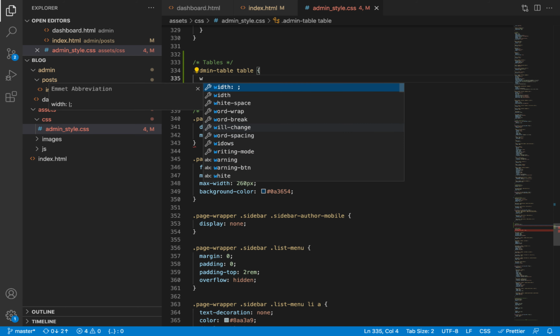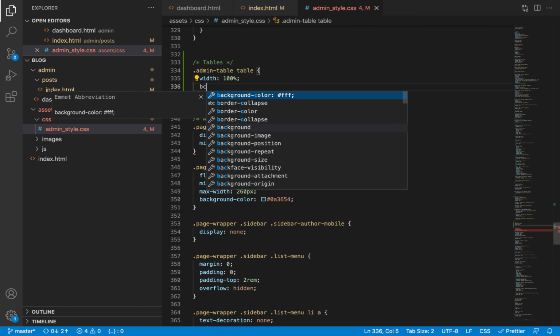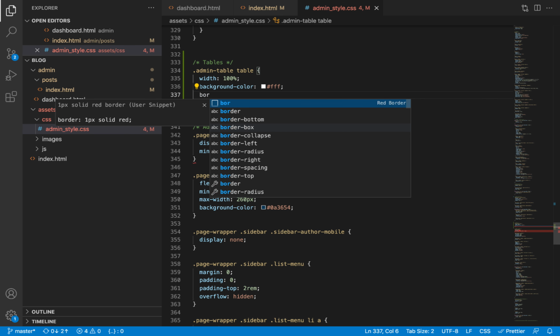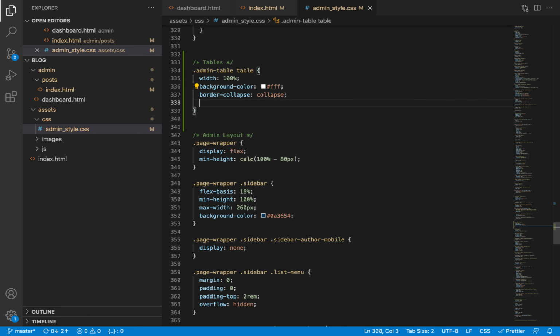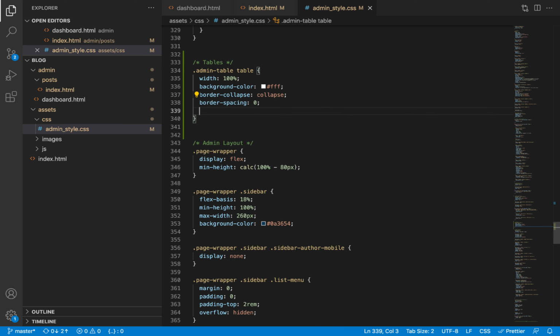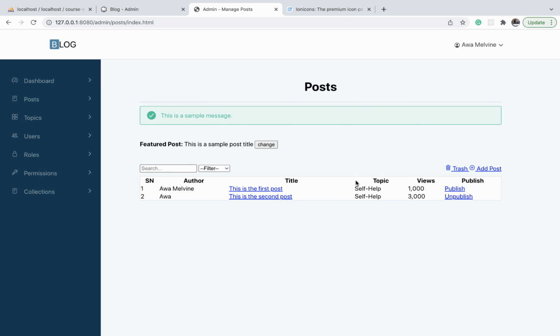So the first thing is we'll give our table a width of 100% and a background color of white. We'll give it a border collapse of collapse, and then we give it a border spacing of 0, and then lastly we'll give it a border of 1 pixel solid this color. So let us refresh this and see how it looks, and it is gradually coming out.